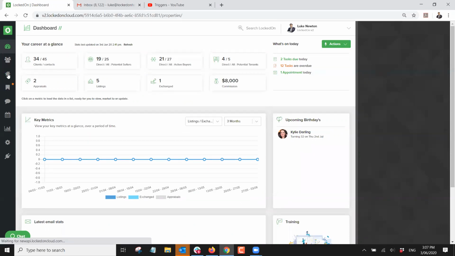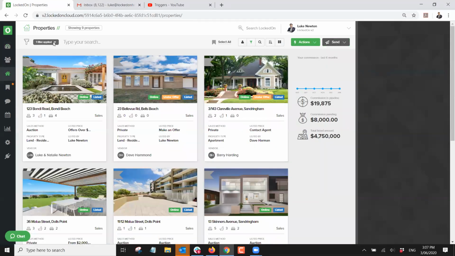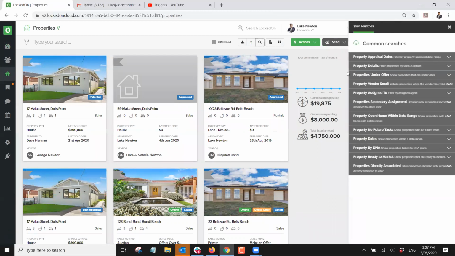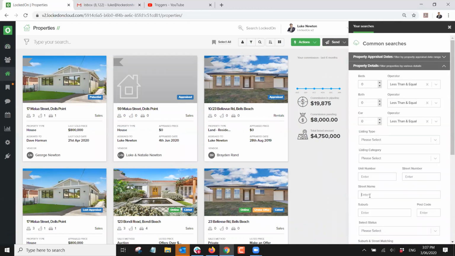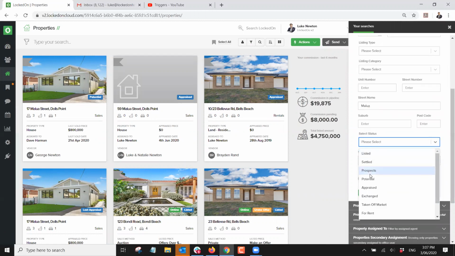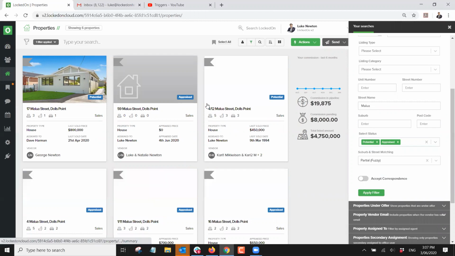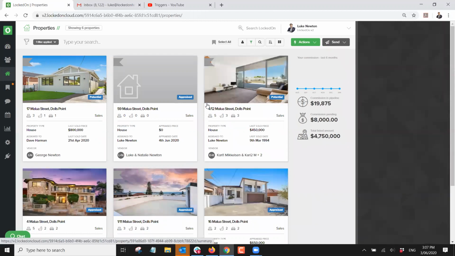I can go into my properties database and I'm going to now find my highest conversion calls I can make in real estate by going into the find option, property details. I'm going to search for the street name Malua, and I want to find any potential or appraised property I have in that street and hit apply. Now, I have 6 properties in that street that I've either sold to or appraised.